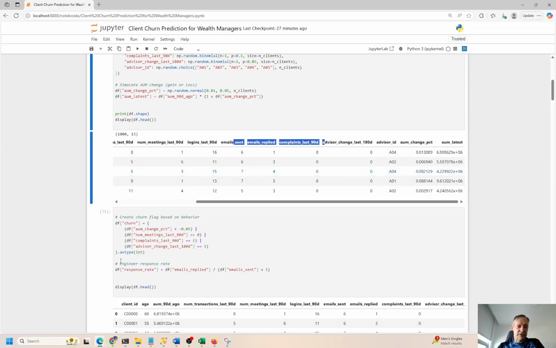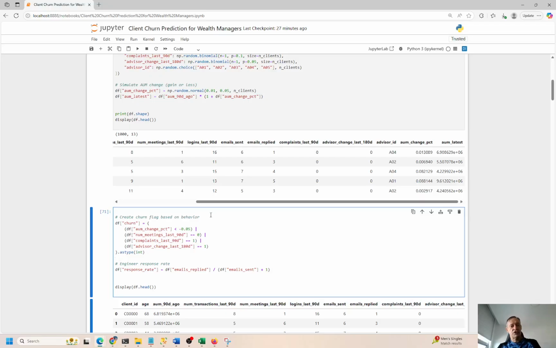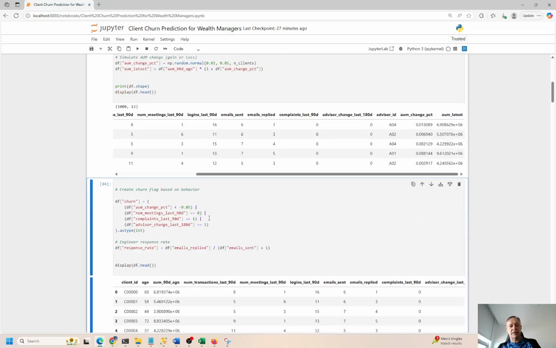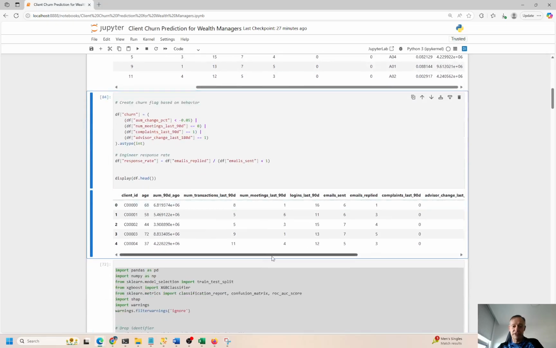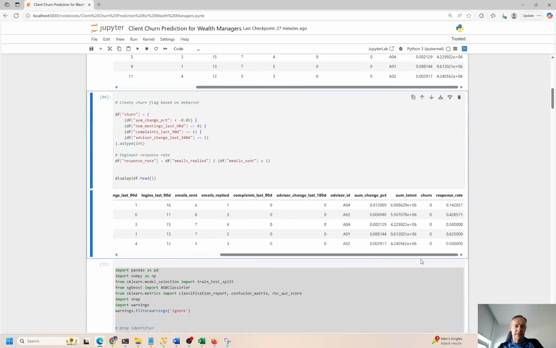So here we want to try to understand churn and the behavior of clients either staying with us, that's not churn, or churn, which is the client leaving, right?